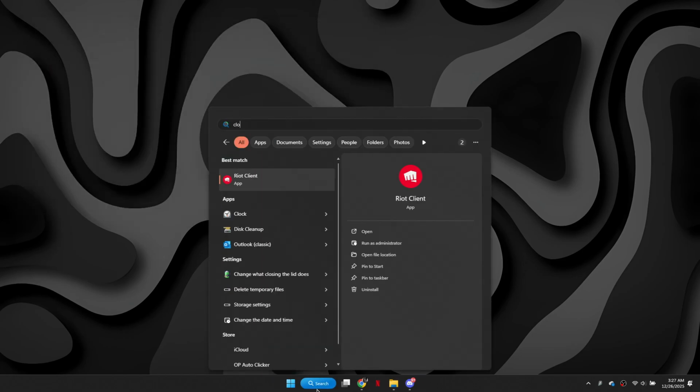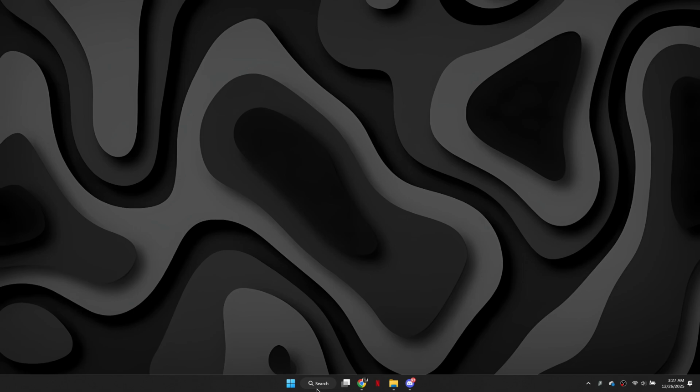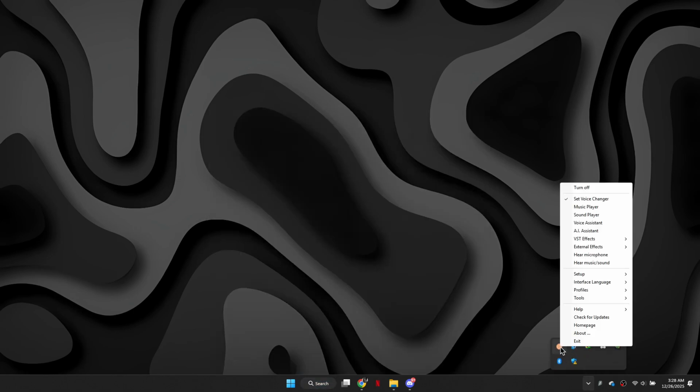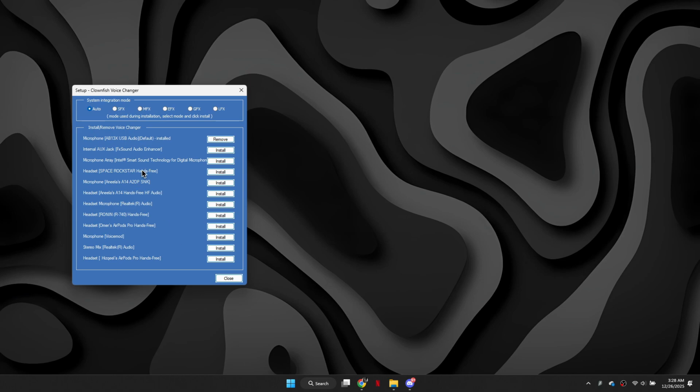After installing, open the Start menu, search for Clownfish, and launch it. Check the system tray in the bottom right, right-click on Clownfish, and open Setup. Select System Integration and make sure Clownfish is installed on the correct microphone. If the wrong microphone is selected, remove it and install it on the correct one.